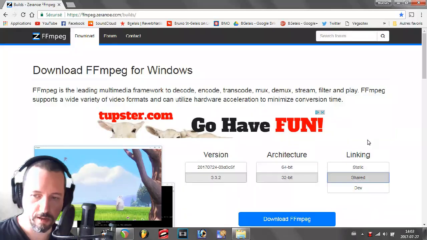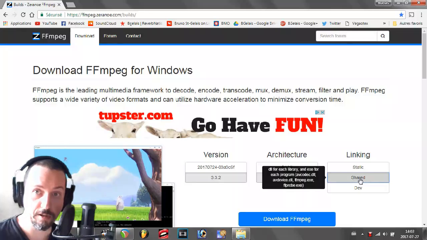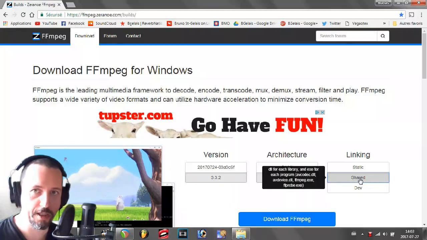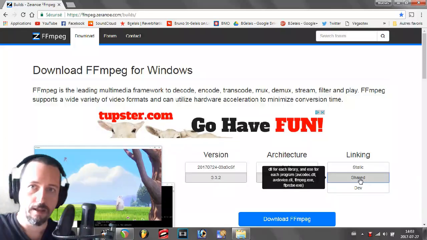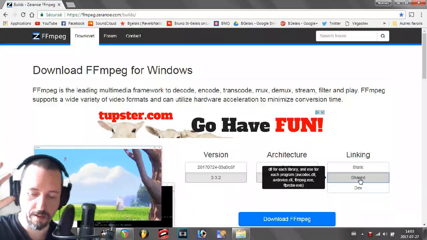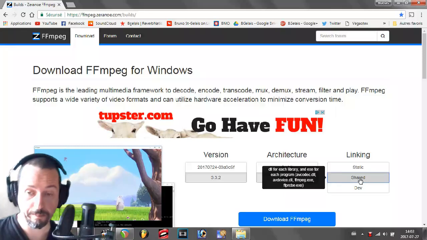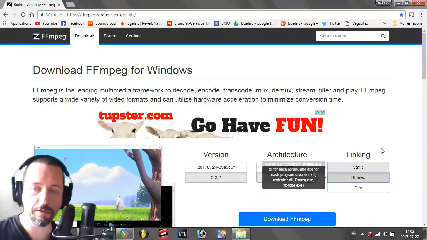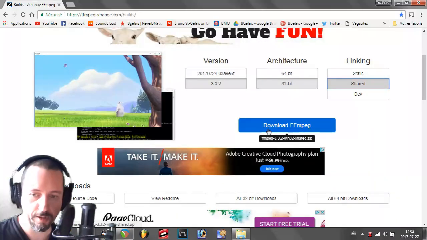Click the link and use the shared pack. This is a zip file including all the codec DLL files. You copy and paste all these DLL and executable files into the Reaper program folder. Then when you open Reaper, you have the codec to encode and to decode at the same time. So download FFmpeg like that.